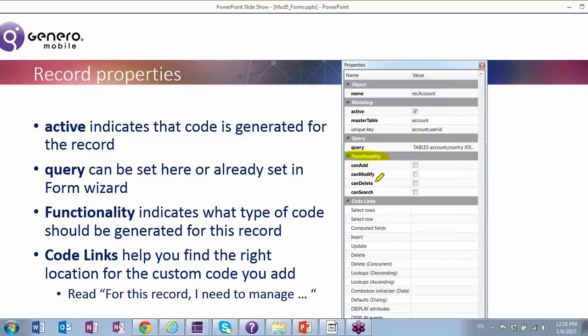Can add, can modify, can delete, can search. Those are all your possible functions. So let's look at some of the other properties. Those I think are the most important, but there are others that are almost equally important, I guess.